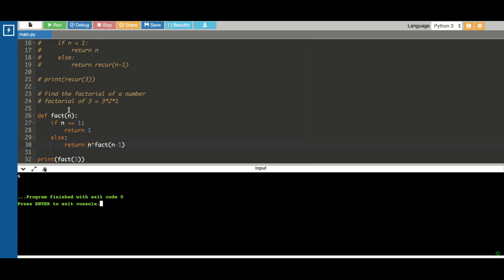Let's run this code. Here you can see the factorial of 3 will be 6: 3 into 2 into 1, which is 6. Let's take it for 5. You see, 120: 5 into 4 into 3 into 2 into 1. So this is how you can find the factorial using recursion.